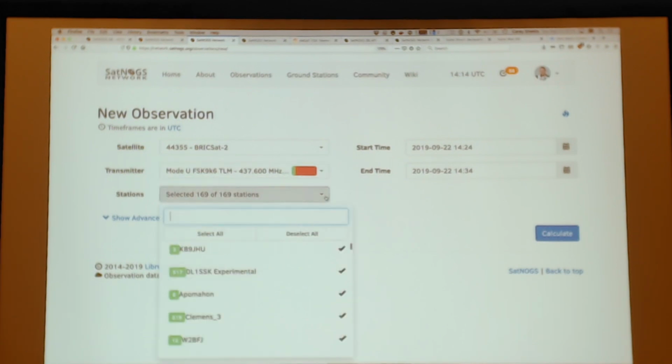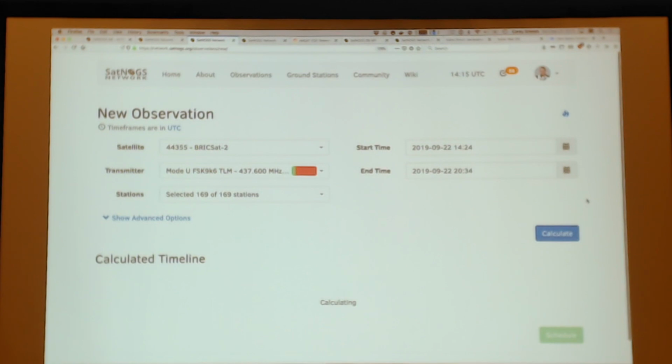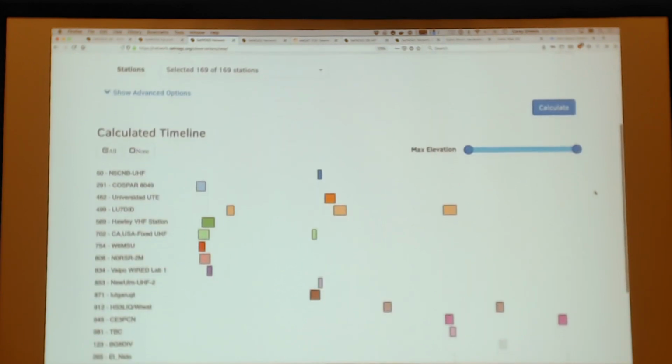Immediately, we could filter on stations if we want to, and select specific stations here. Selecting some time frames, let's say the next 6 hours or so, and calculate this. We might not get too much because typically things are pretty busy and already scheduled. So for the next 6 hours, yeah, that's a good amount.